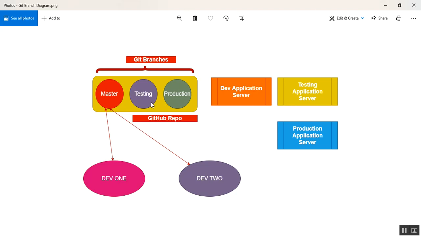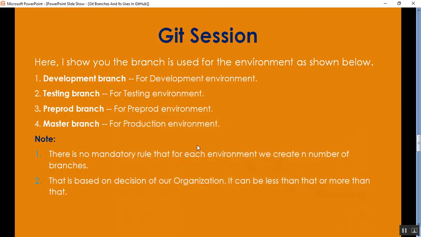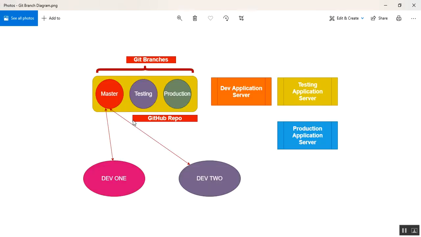There is no restriction on creating branches in our GitHub repository. Here I have mentioned one note: there is no mandatory rule about how many branches we create for each environment. That is based on the decision of our organization. It can be less than that or more than that. So, as I described, there are no restrictions on creating branches in our GitHub repository.